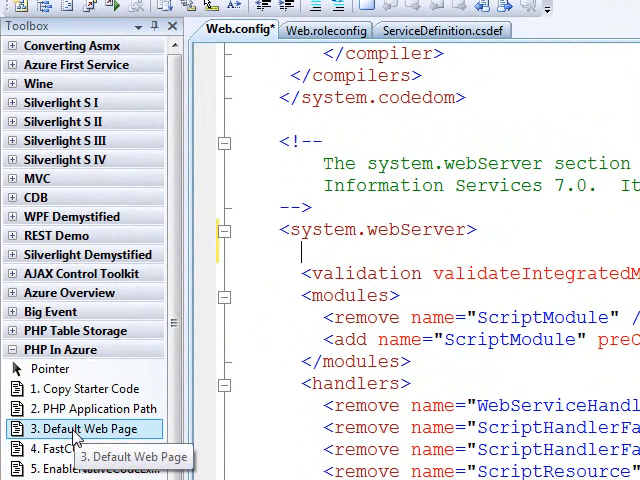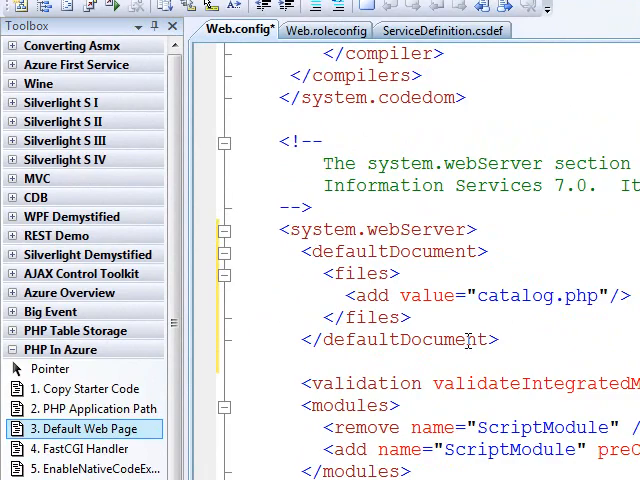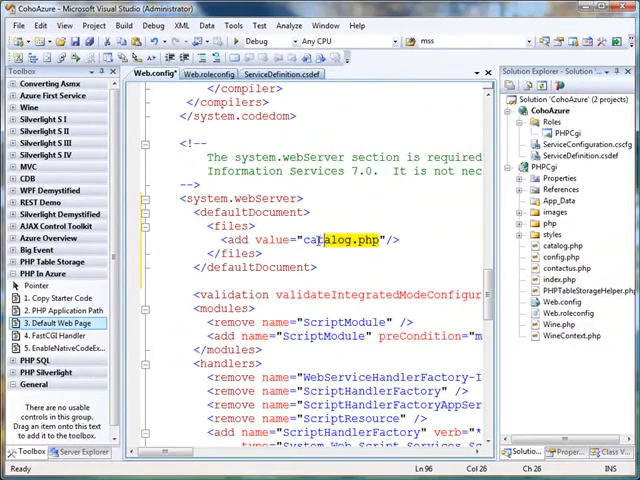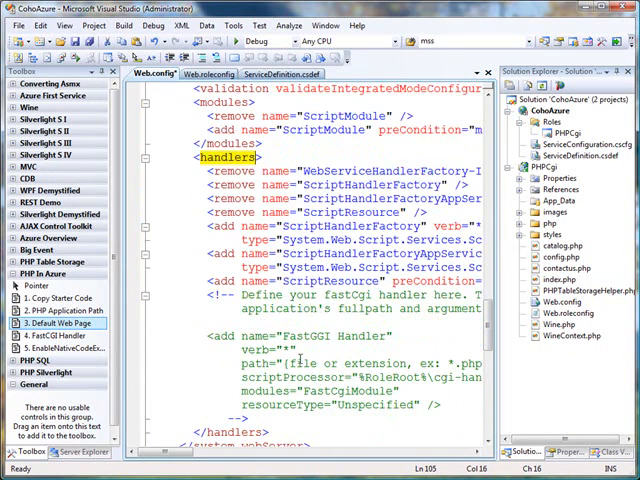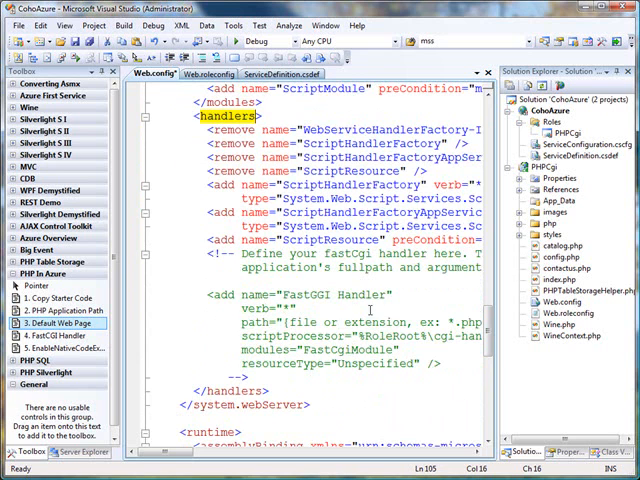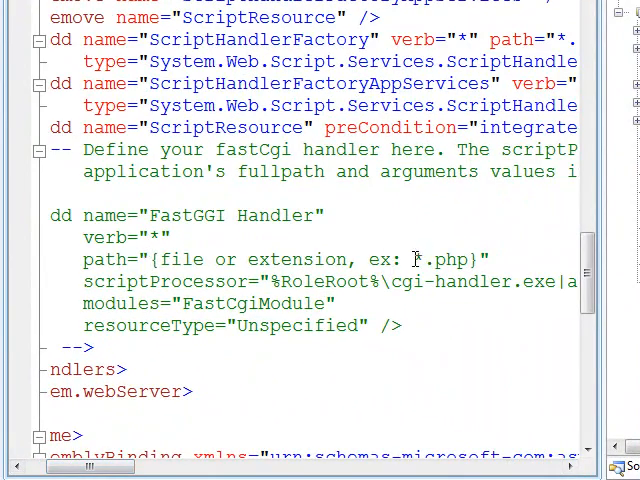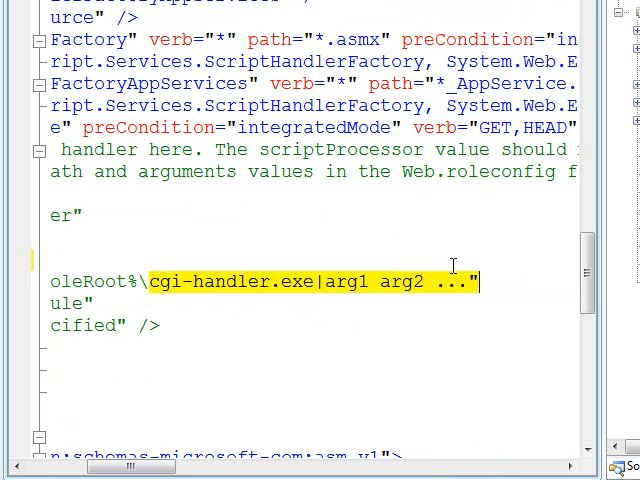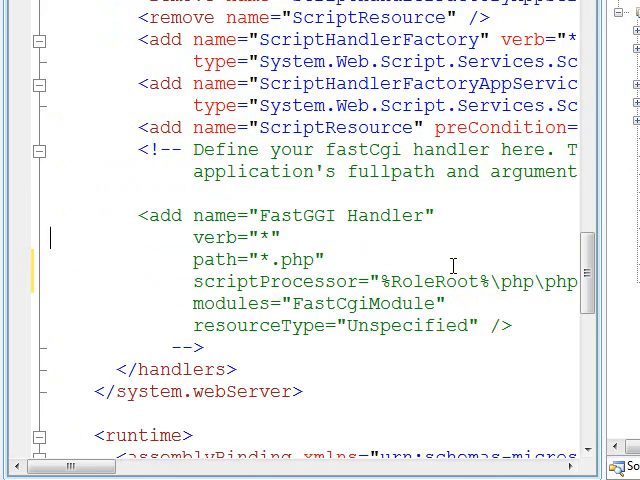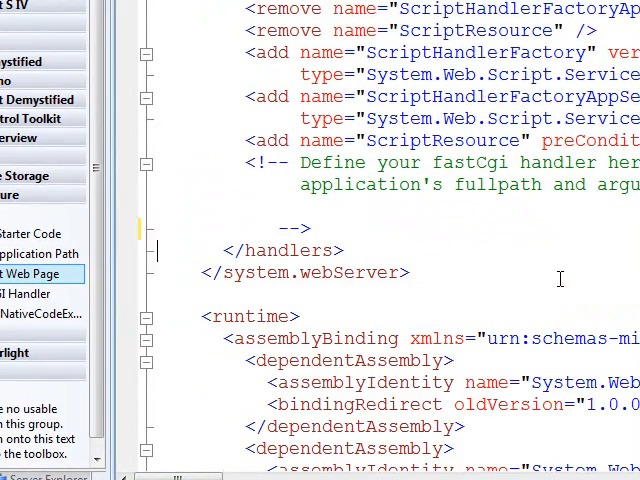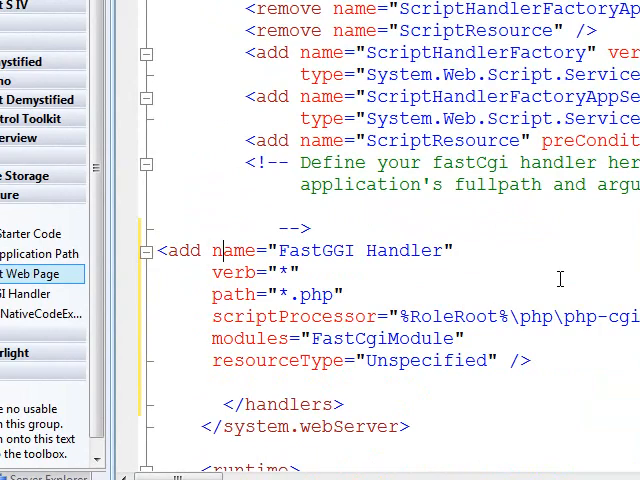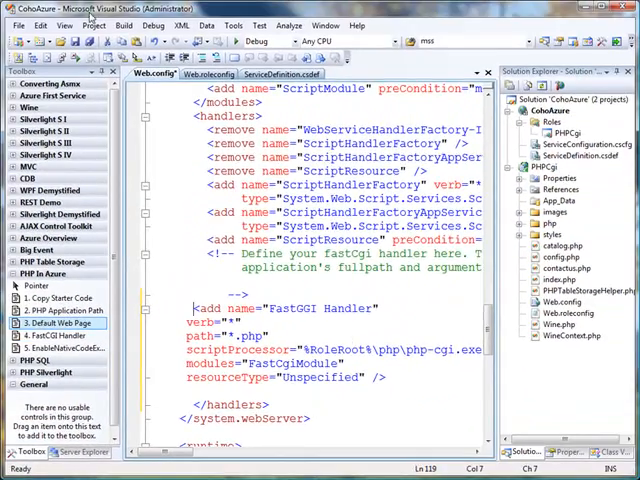And I actually have a little snippet to do that. So I just set up the default document, and this is my default document. It's that catalog.php. Now I go down to the handlers, and this is where I need to configure what the appropriate CGI handler is, the HTTP handler for my PHP files. I need to go in and set the extension to be startup.php, and then I can go in and set the script processor again to that PHP WAC php-cgi. Now I'm just going to pull this outside of these comments, and we're good to go. I'm not going to worry about the formatting here.